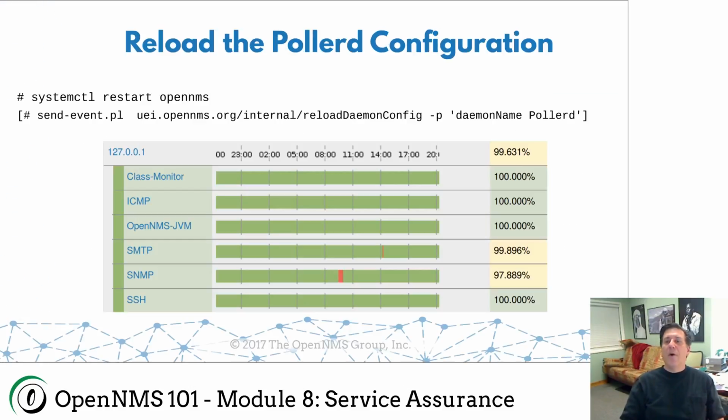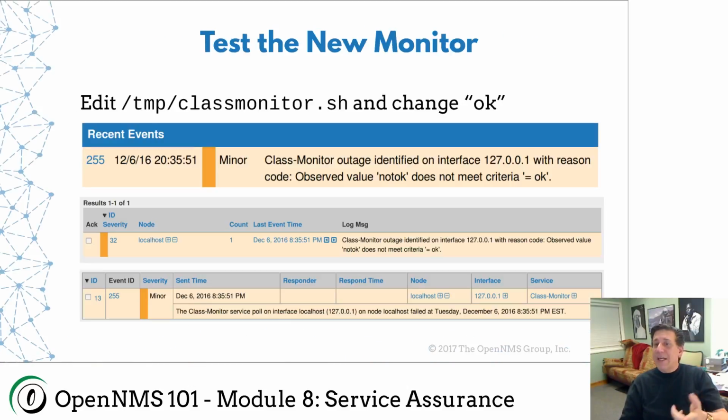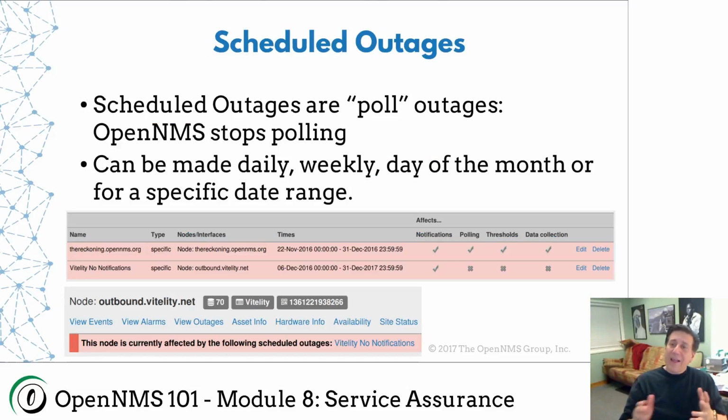So, getting back to our slides. That's the downtime model. Here we restarted OpenNMS. Again, the send event command did not work. It worked halfway. I will open a bug to make sure that we're still working on that. We tested it. Notice that we changed OK, I changed it to not OK, and it told me what I did. And then finally, I want to talk about a thing called scheduled outages.